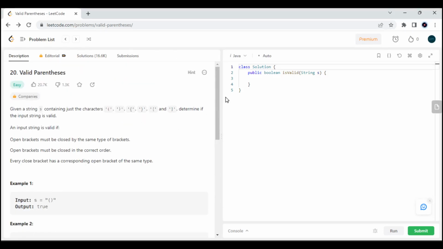To solve this, we are going to use a stack. So first of all, I will create a stack. The data type of the stack is character, because characters are present in the string. We are breaking the string, so that's why we have to store the characters in the stack. That's why we are taking the data type as character. And then stack equals new stack.